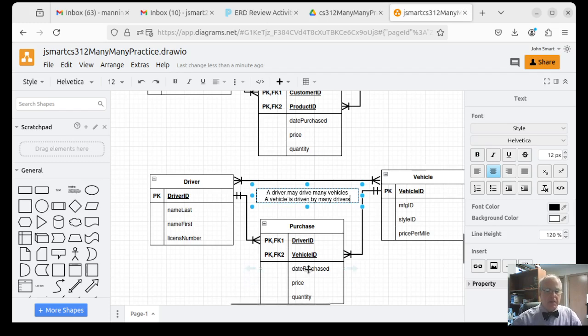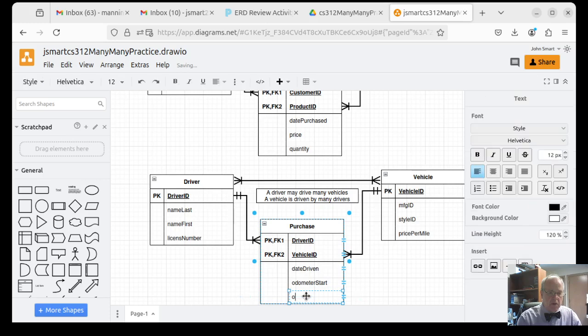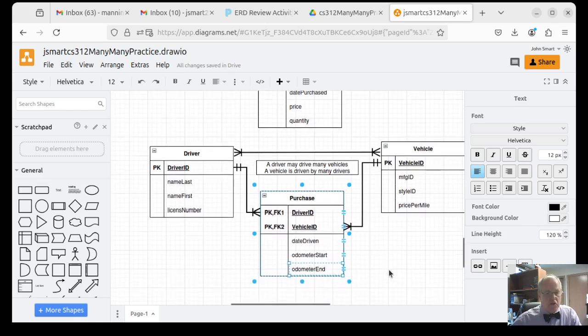So, instead of date purchased, we could say date driven. Instead of price, it could be odometer at the start. And since we have space for another one, since I added one before, let's make that odometer end. And there could be plenty of other information there, like condition, where it was taken, oil level at that point in time.